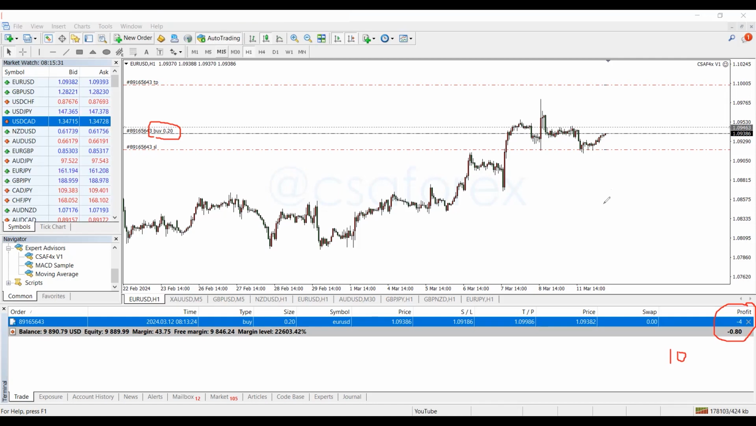So this is how you are going to be using this CSAF4x version 1 trading robot, trading expert advisor that would assist you in your trading. You don't have to stare at the market. It's going to help your discipline, it's going to help your psychology, and a whole lot of other things. Basically, it's going to help your trading get much smoother and then save you a lot of time, which is very key and very important.